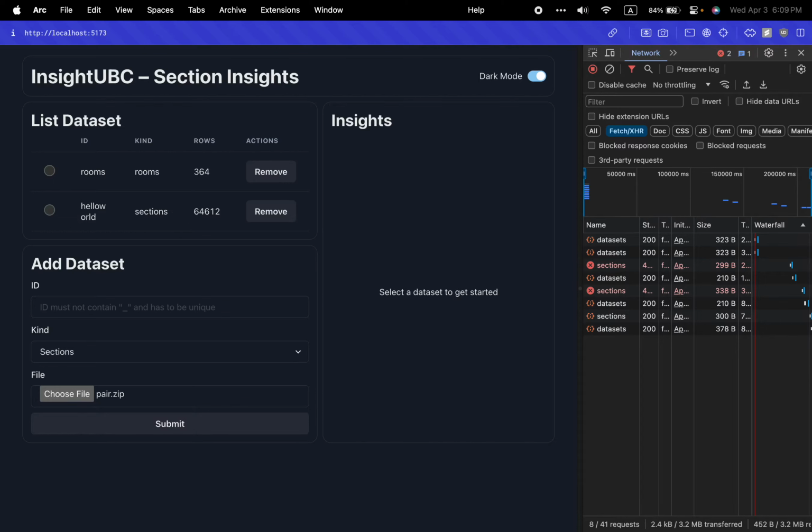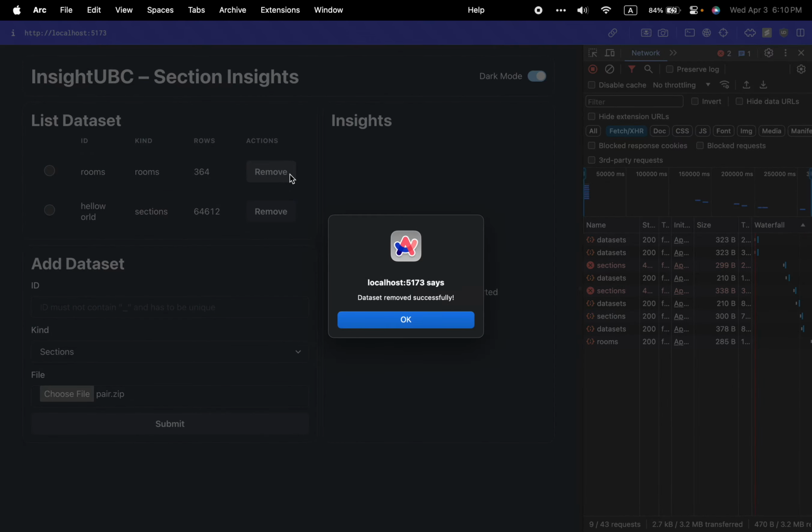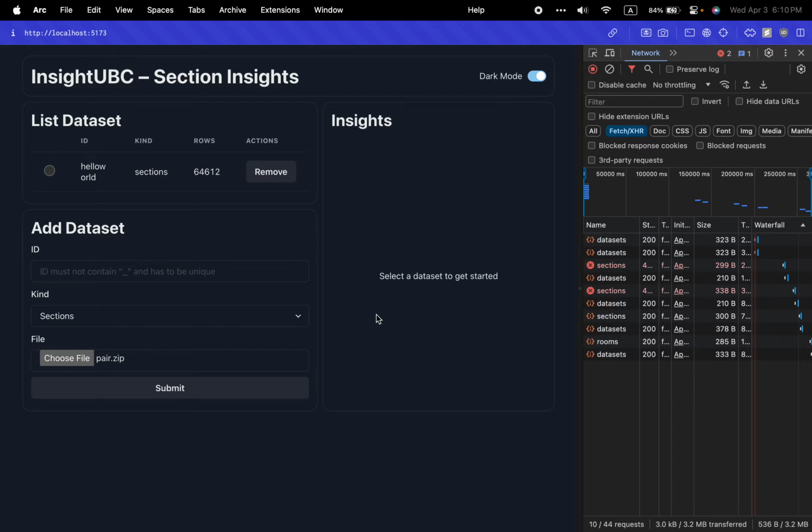Now, let's move on to removing a dataset. As we said, we don't support rooms, so let's remove it. Under the actions column, there are these giant remove buttons that we could click. Simply click on one of these buttons and it will remove the corresponding dataset. Here's the feedback. Dataset removed successfully. Okay. And it is gone from our list. That should be all for removing a dataset.